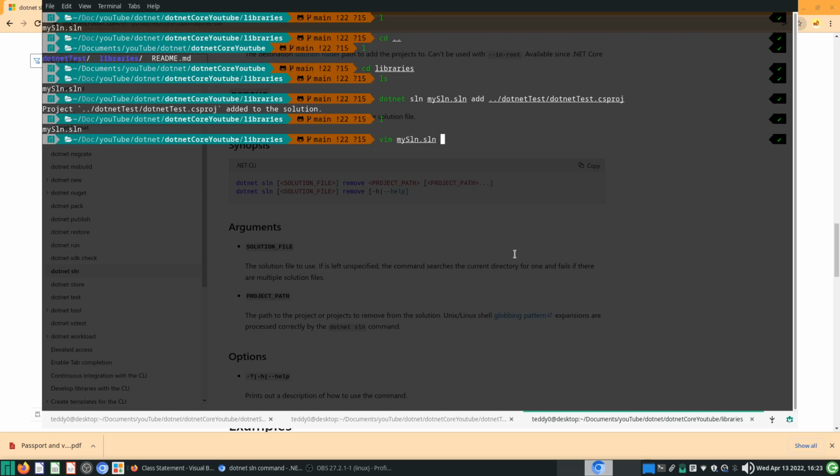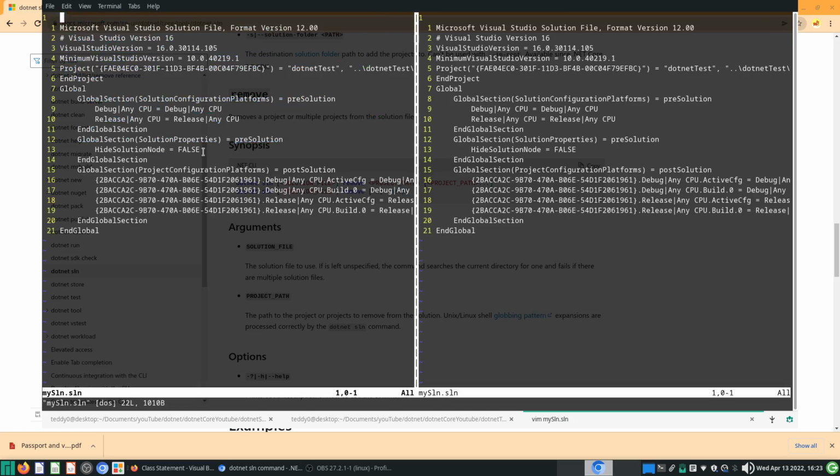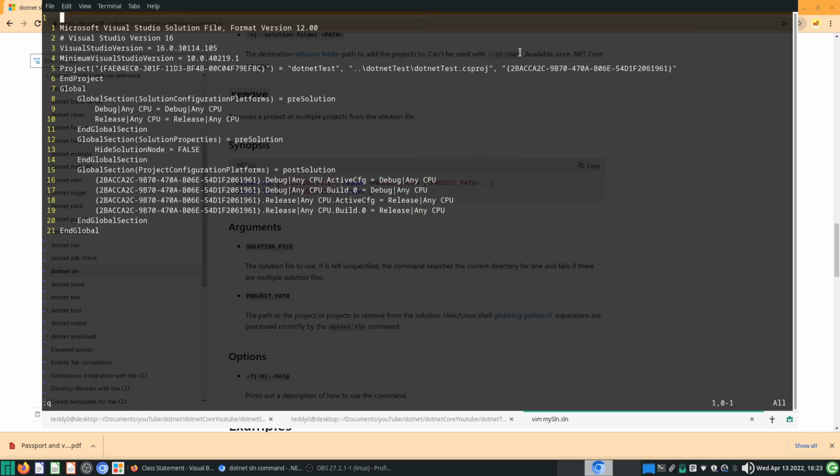If you take a look at mySolution.solution, you'll see that now there should be a new section. You can see Project and so on. Let me quit the side here. You can see the thing is actually added here. There's this path directory that goes to our C# project.